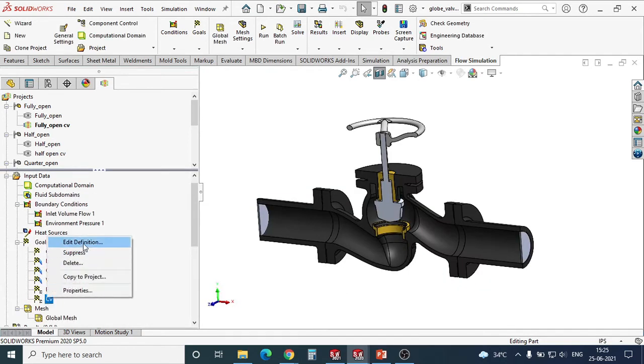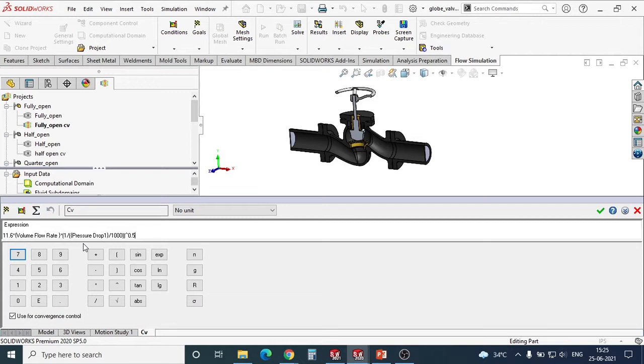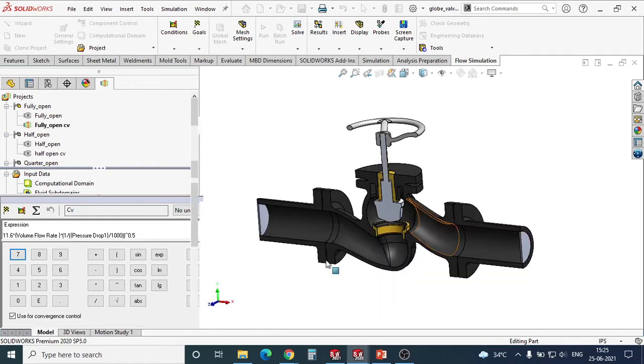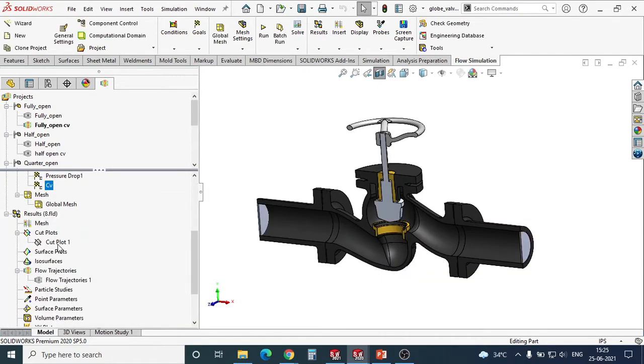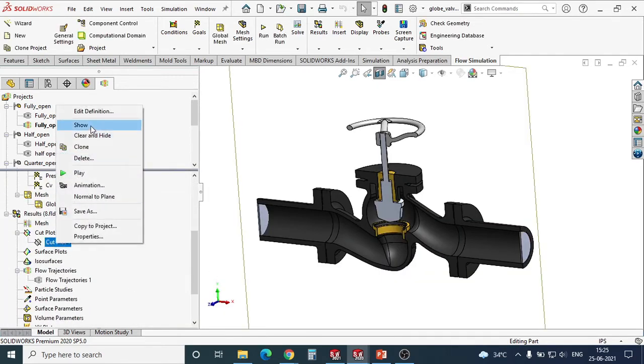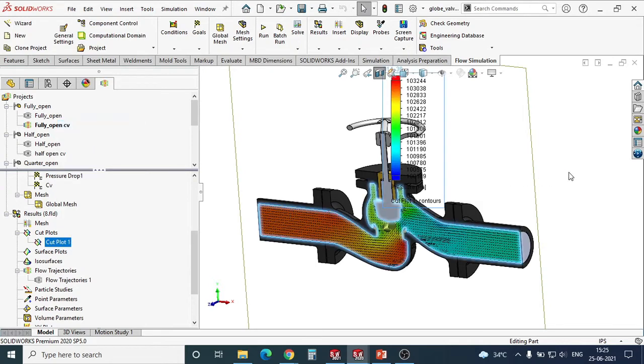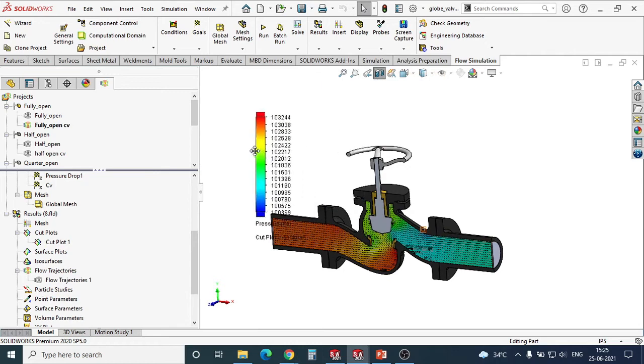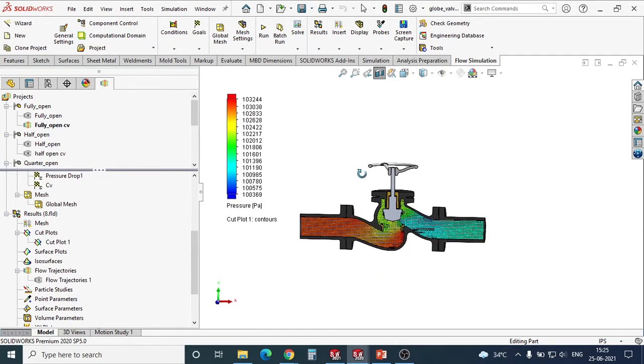And last, my aim is to calculate the CV. So I have made use of the formula of the CV and created an equation. And once everything is done, we put the analysis on run. In the interest of time, I have already run the study and I will take you through the results.